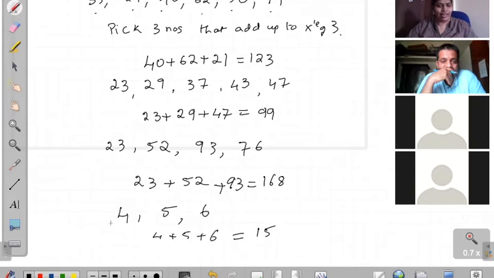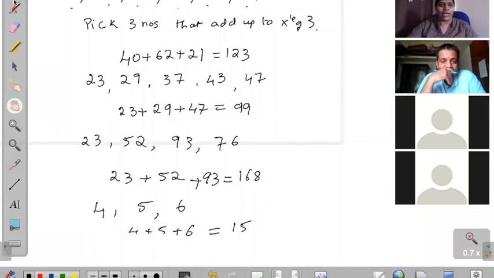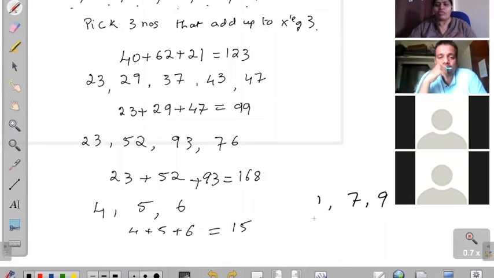Yeah, I have a counter example: 1, 7, 9. It doesn't work. So for 1, 7, 9, it will not work. So we have one counter example that shows that choosing any random 3 numbers will not give us a multiple of 3.